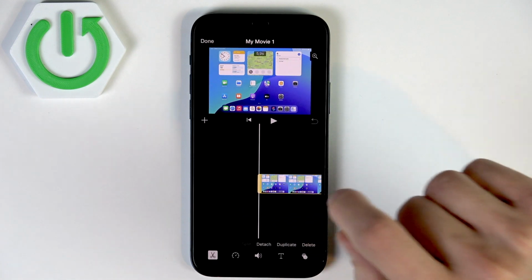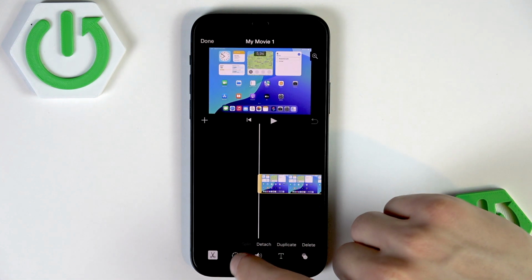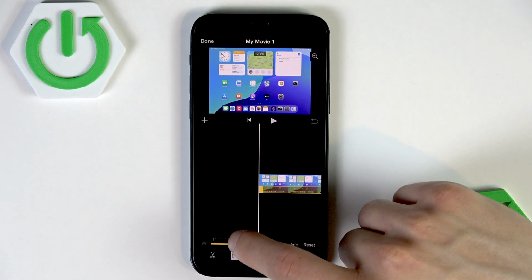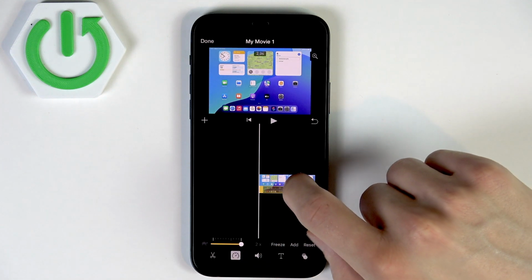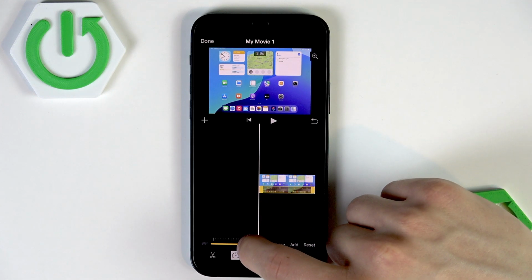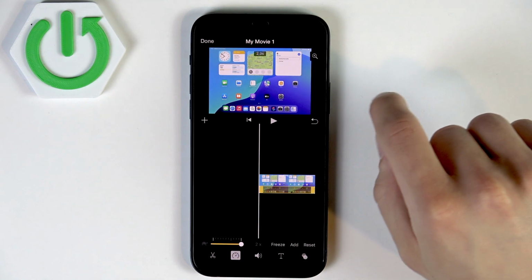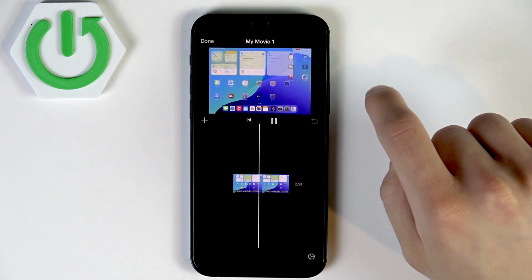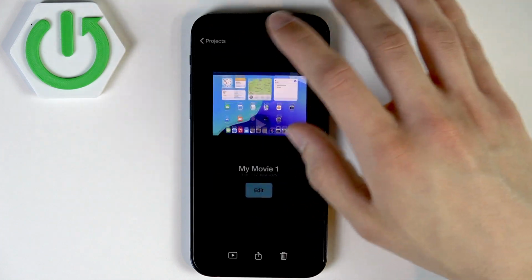and now tap on the video on the timeline to highlight it yellow, click on the speedometer, and then slide this, move the slider to the right to make it faster. You can see the preview of the video right here. And when you're done, select done.